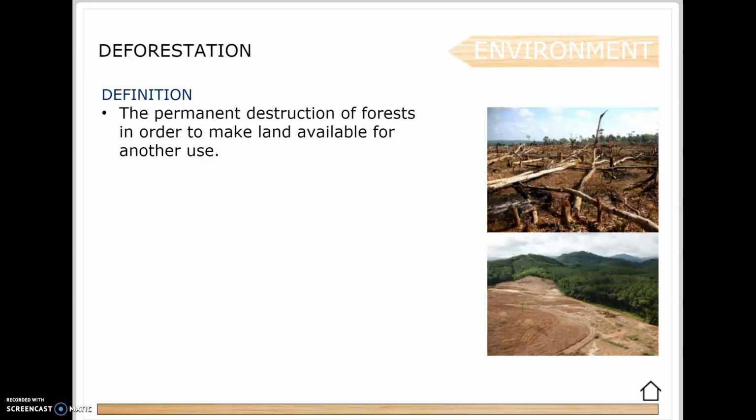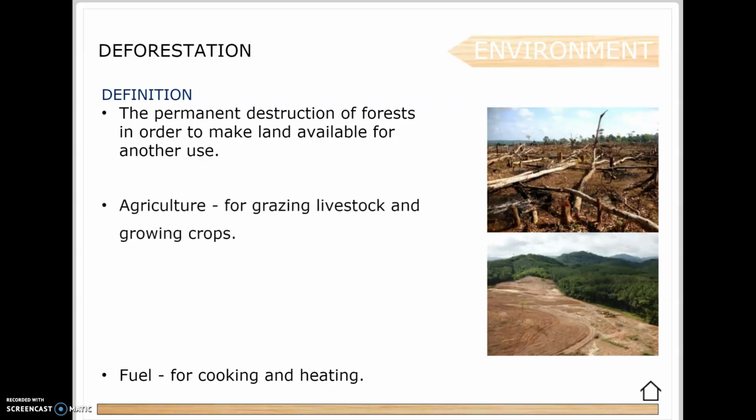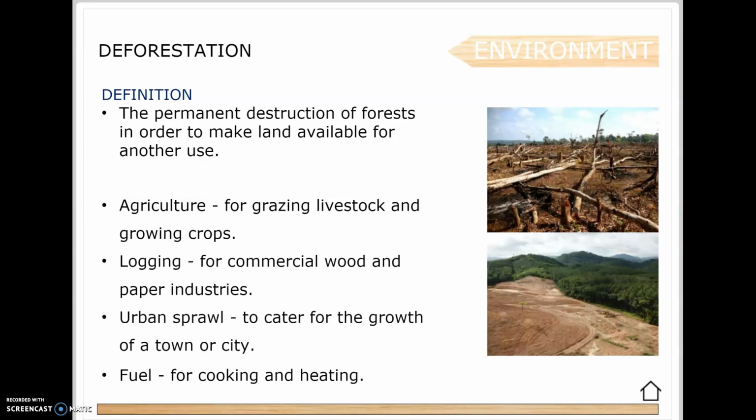So Ireland used to have a lot more trees back centuries ago, but a lot of them were cut down. Okay, so that the land could be used for farming. Another use is fuel for cooking and heating. So your timber, obviously, you can use that for your heating and cooking as well. Agriculture for grazing livestock and growing crops. Logging for commercial wood and paper industries. And urban sprawl to cater for the growth of a town or city. These are all the causes of deforestation.